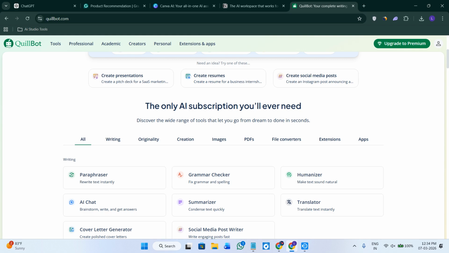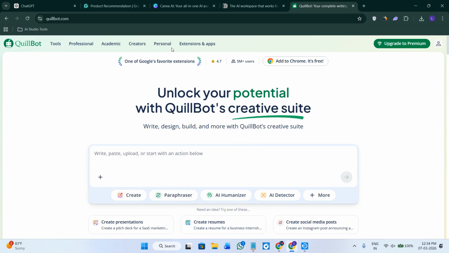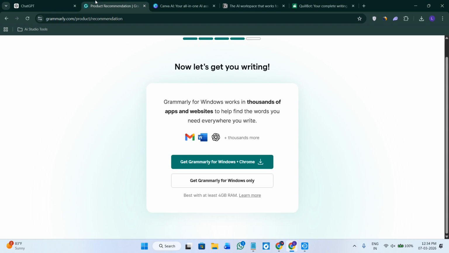or assignments. So these are some of the best free AI tools for students that can basically be used to study smarter and save time.